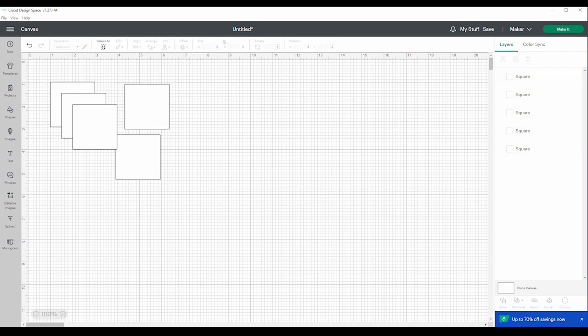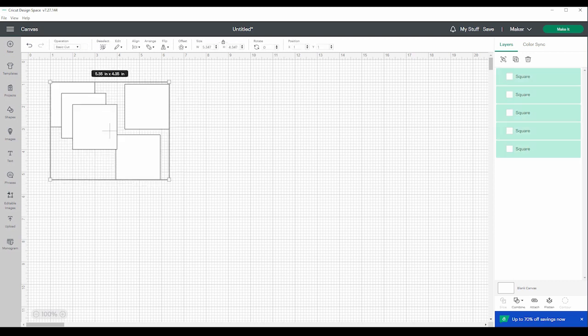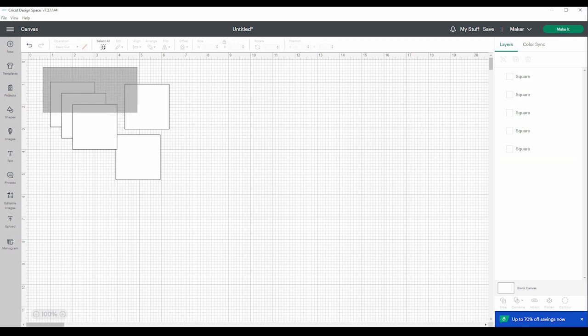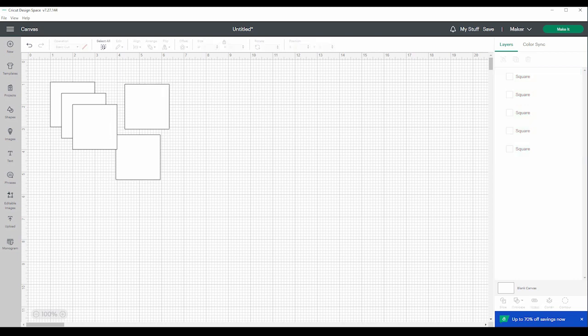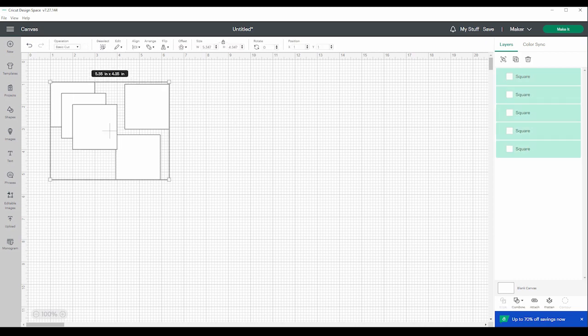You can click and drag over everything you want to select, even if you don't get all the parts of them. So if you did that, it would still select all of them. Or you can click over here and that will select one. And if you want to select more than one, you can click, hold your shift key down on your keyboard and click, and that will select 2 of the squares. Okay, so let's select all, and now we can align.